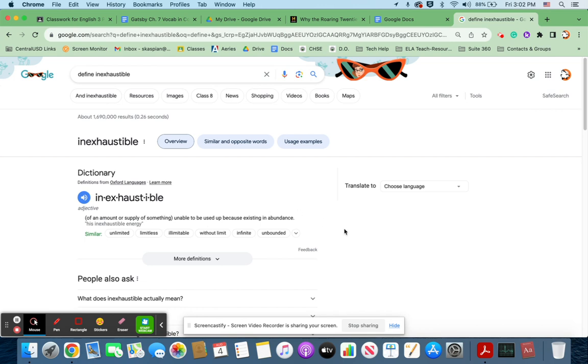So here's the definition. I want to make sure it's the right definition, but in any case, let's say, okay, I could type this in, right? I could go back and type: of an amount or supply of something, unable to be used up because of existing abundance. But I don't really need to do that. I know teachers always tell you don't copy, don't plagiarize, but in this case, my teacher is just asking me for the definition. It does not make any difference whether I type it in or I paste it in. So in this case, it's okay to paste it.